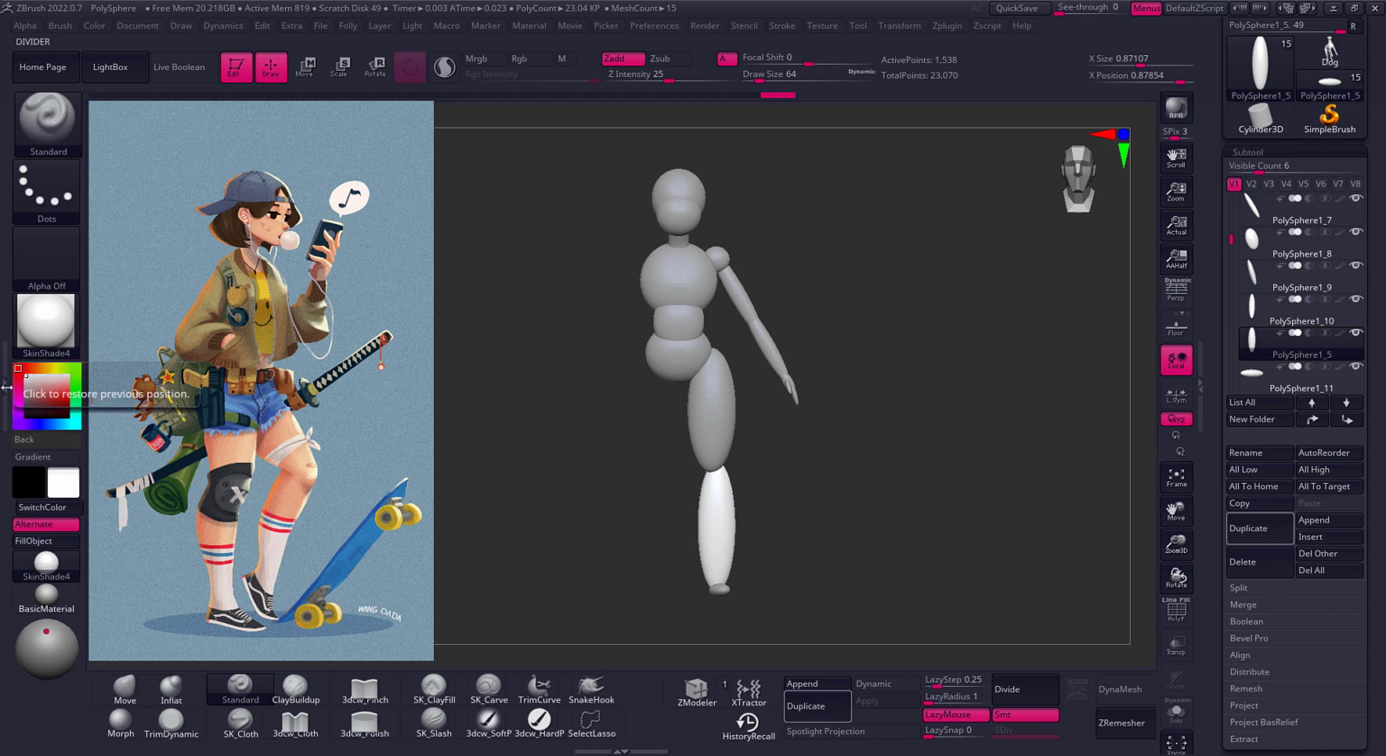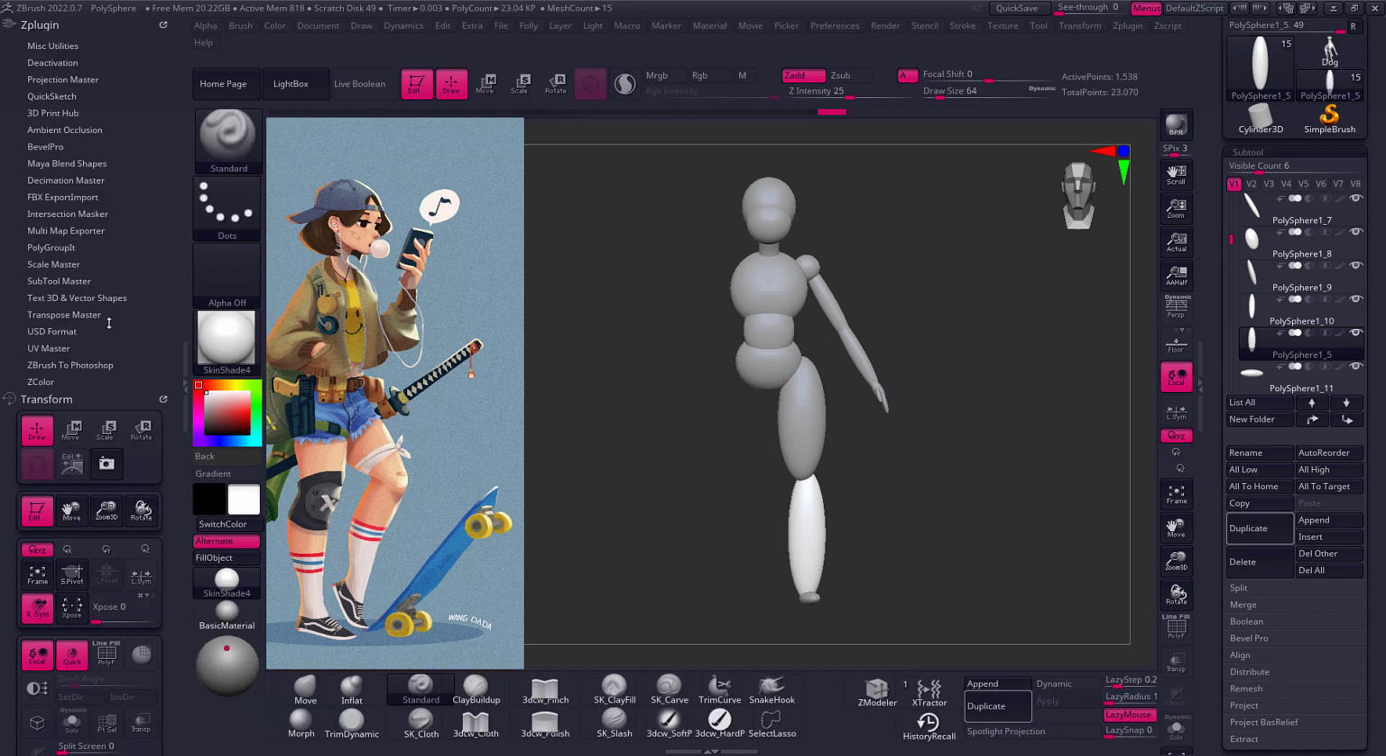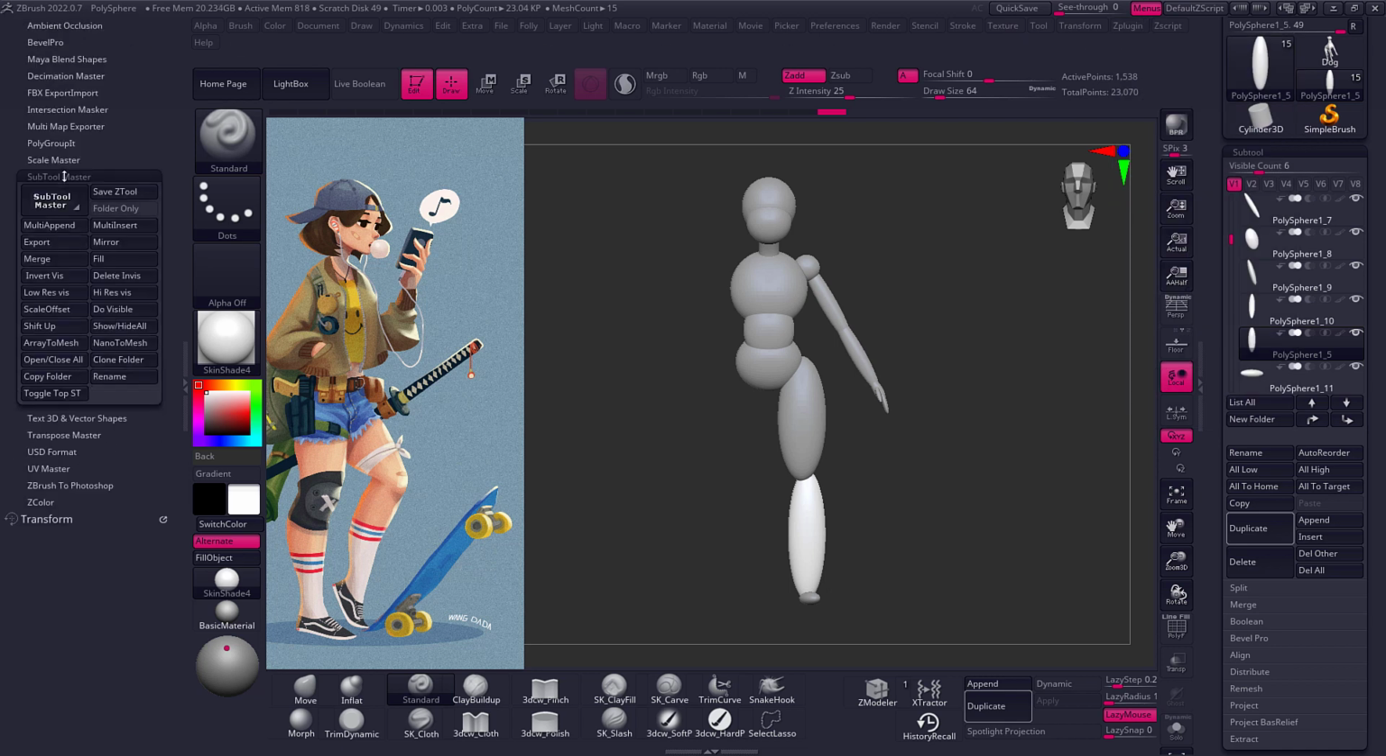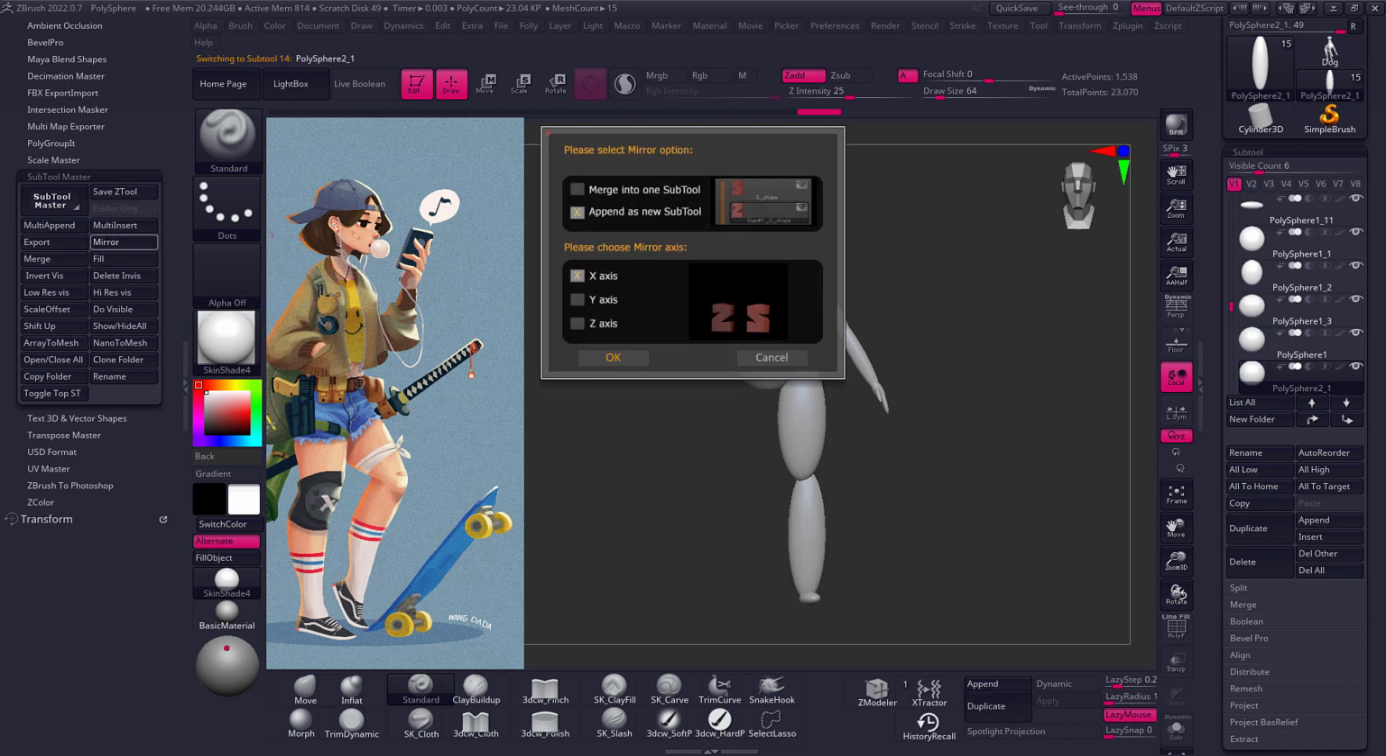I'm going to double click over here to open up my left side palette. In here I have my Z plugin docked. If you don't have it docked in there, you can come under Z plugin and drag this over and dock it. Under Subtool Master, we're going to mirror over each one of these. I'm going to start with the shoulder. I'm going to click mirror. It's going to bring this window up, and I want to merge it with the current subtool.